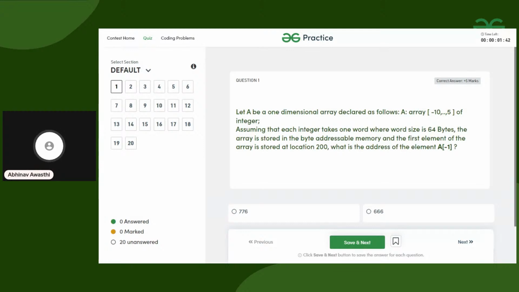So this is the first problem, in which you are given a one dimensional array, which is from -10 to 5. This -10 to 5 is basically telling us the range and the size of this one dimensional array. Assuming that each integer takes one word, where word size is 64 bits, so you are given the word size 2, and that array is stored in a byte addressable memory, and the first element of the array is stored at location 200. So basically you are also given the base address.